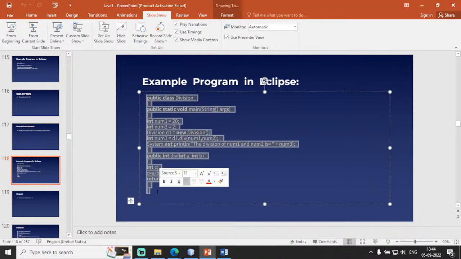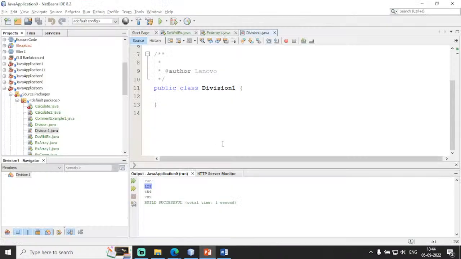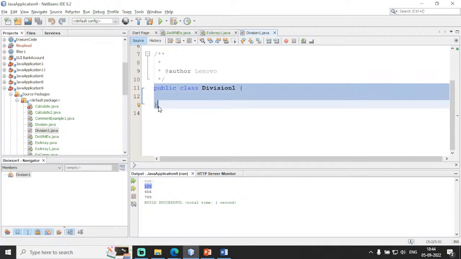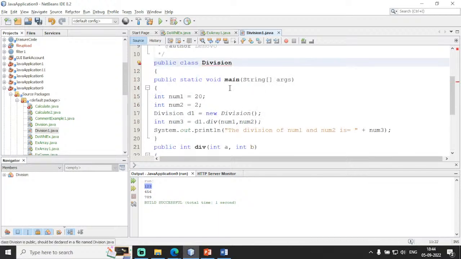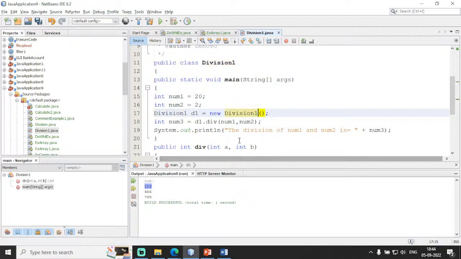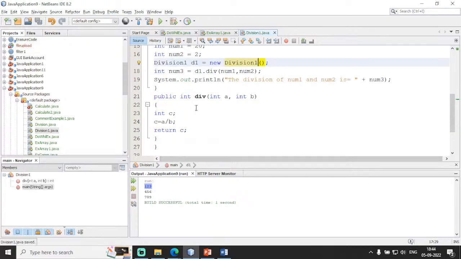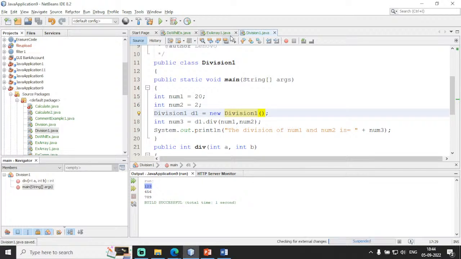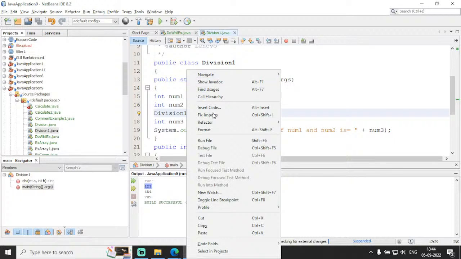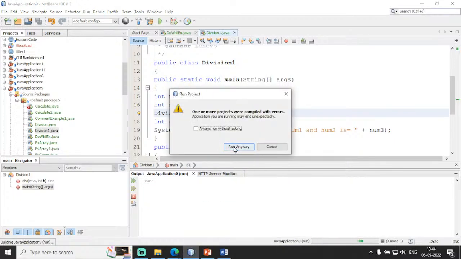And inside this, I am just giving the corresponding class name. I am just initializing this class name. Just click the save button and right click. There is an option called run file option.